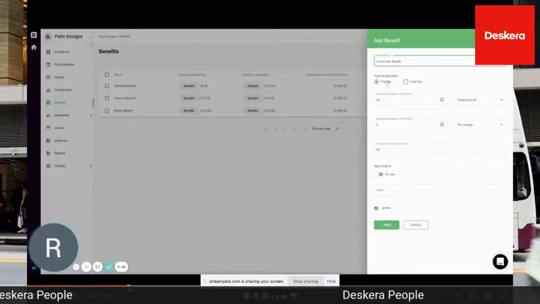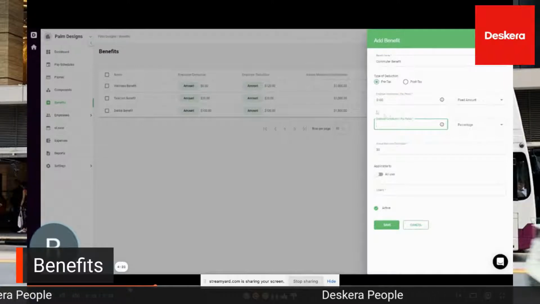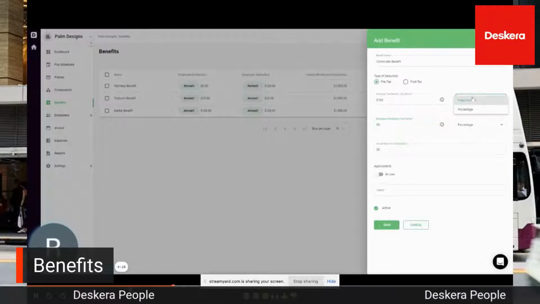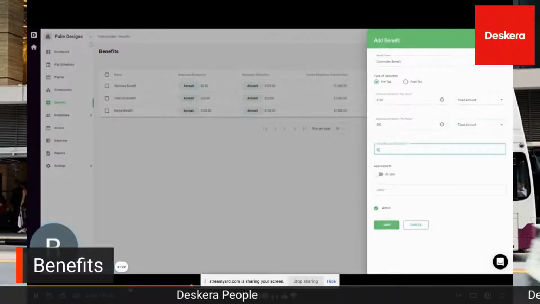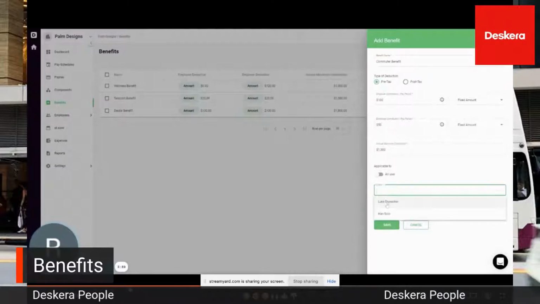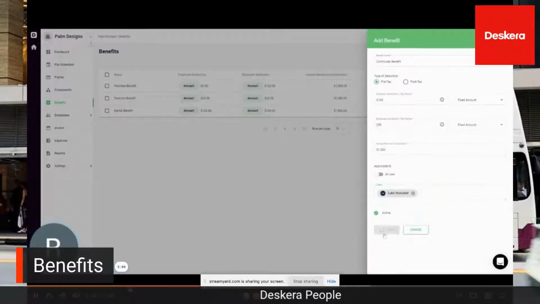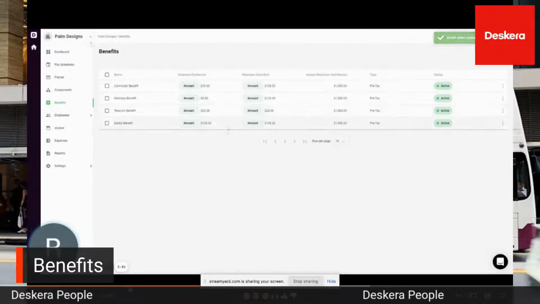I can put in pre-tax or as a post-tax. I can put in the employee contribution. And then I can say, is it a fixed amount or a percentage here? And I can say any additional minimum contribution is required. I can put that there. And then it's applicable to all users or specific user. So it's specifically applicable to Luke Skywalker. Unfortunately, no Han Solo. So we can see the components here.